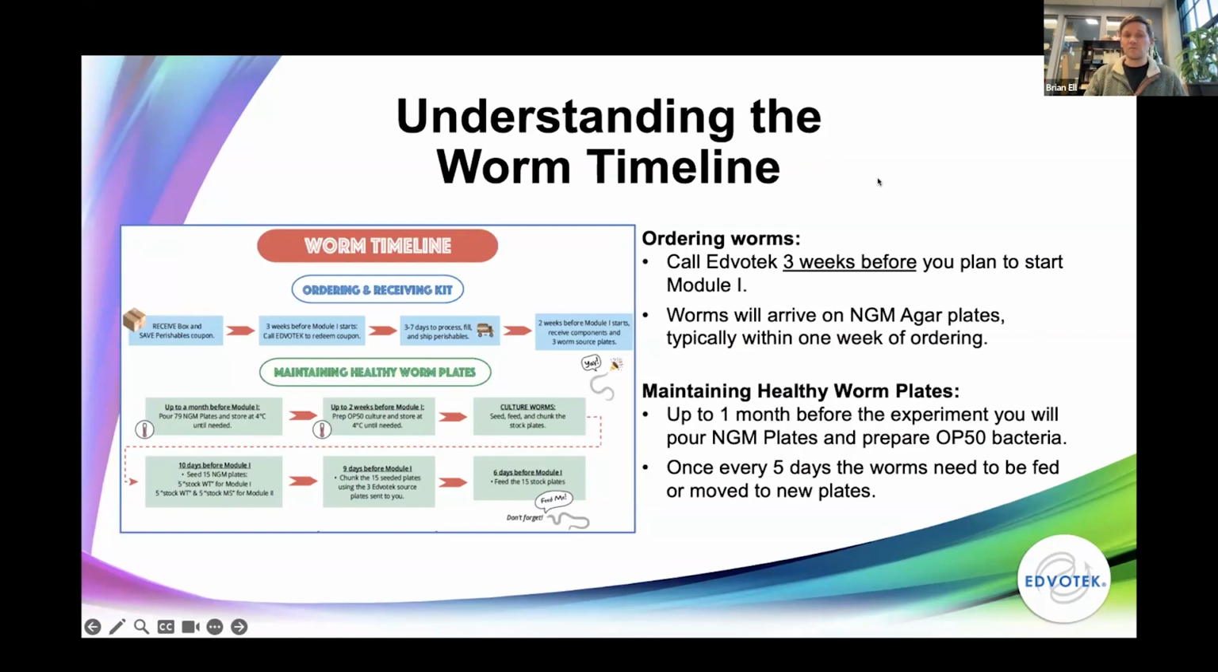We do have these really nice worm timelines. I highly recommend checking those out before you start ordering or before you start stressing about how you want to schedule it. They walk you through really nicely, step to step to step, of how to go about ordering the worms, receiving them, and then the different steps for maintaining them.